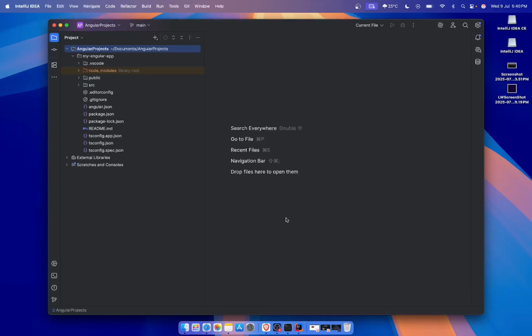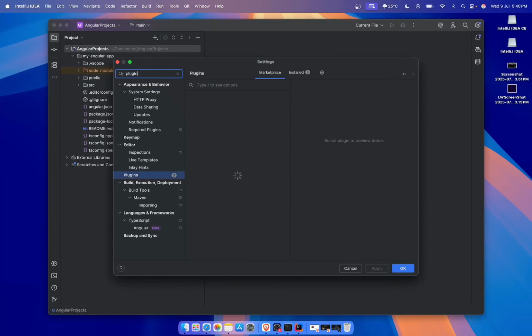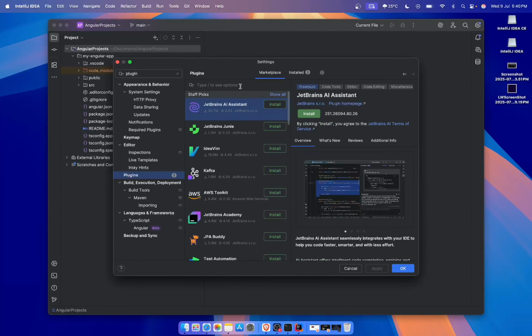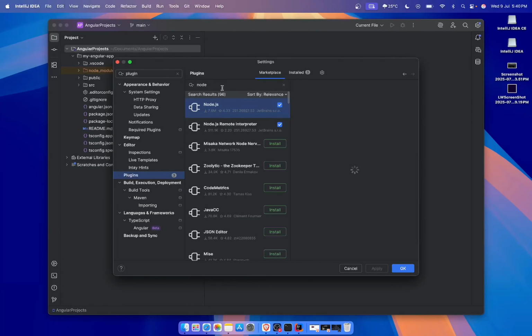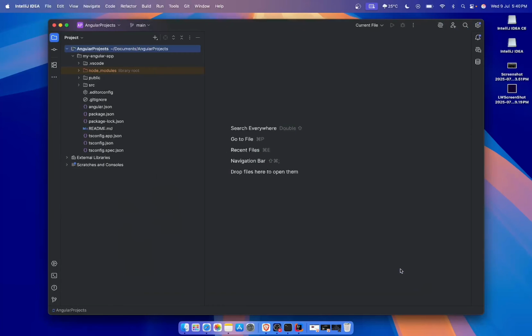Now to make sure the Node.js plugin is installed in your IntelliJ, let's go to the IntelliJ IDEA settings and verify the plugin. In the plugins section, marketplace, you need to verify that Node.js is already ticked. It means it is installed, so no need to install it again.